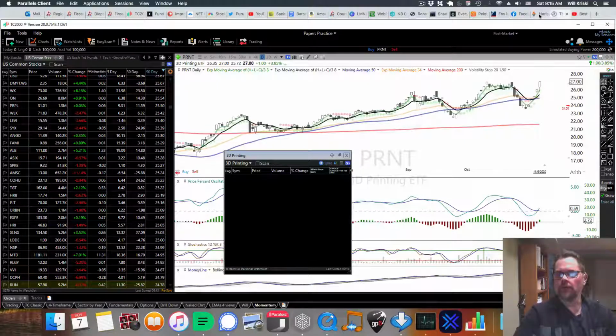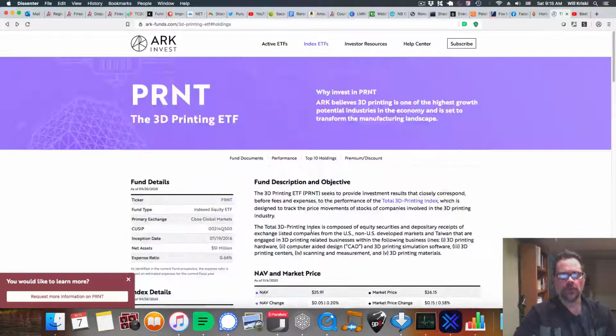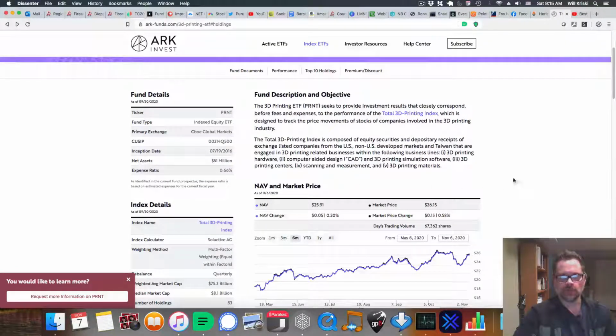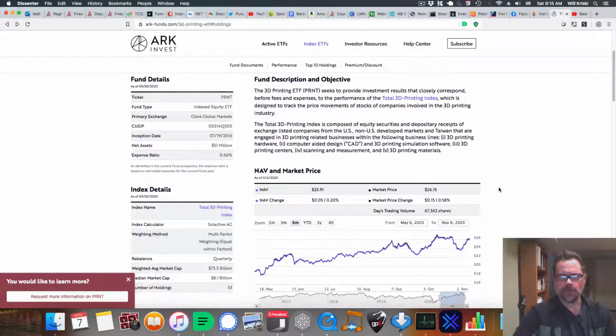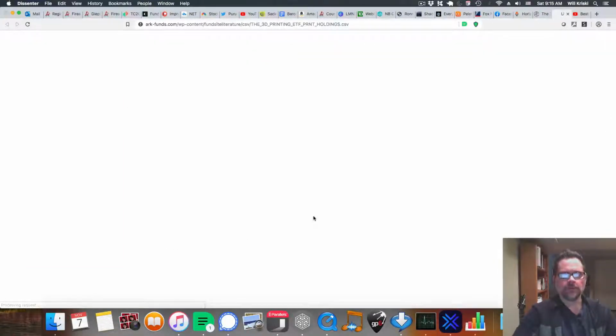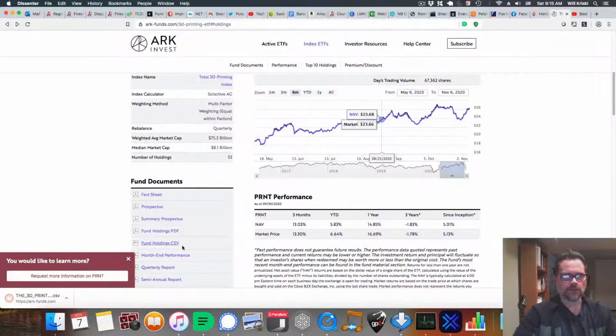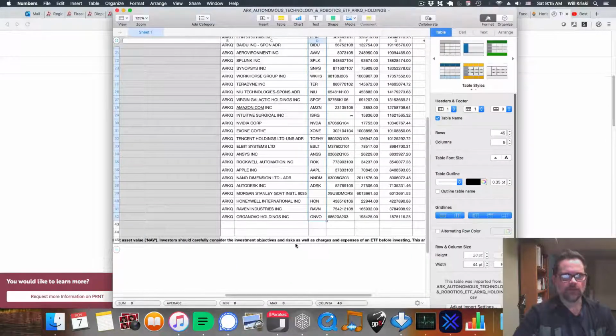So what we're going to do is go to ARK Funds. So now I'm on the site, and like I said, if you have a spreadsheet with your own tickers or something like that, you can use that as well. And then down here it says fund holdings CSV file. And that's going to download the 3D printing list of stocks. So what I'm going to do now, I'm on a Mac, so if you have Windows, it'll be different. But I'm going to open up the CSV file.